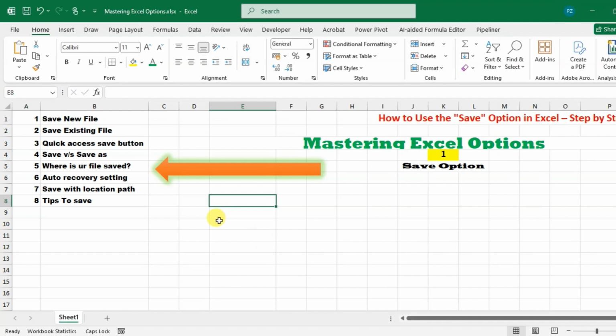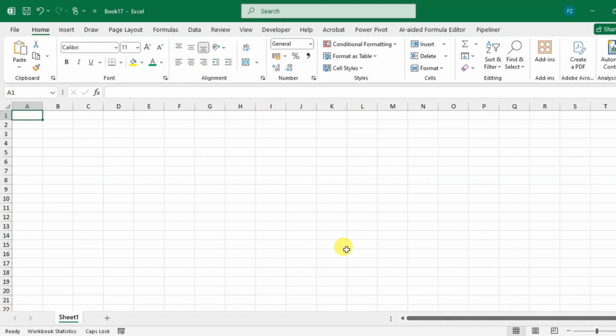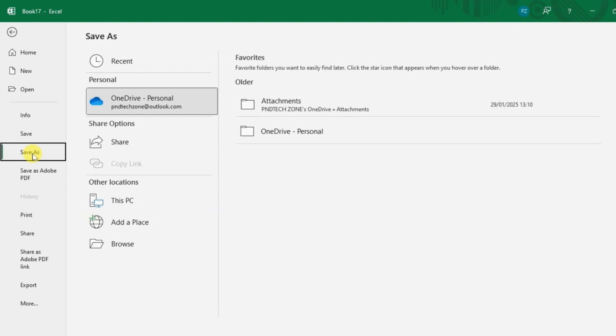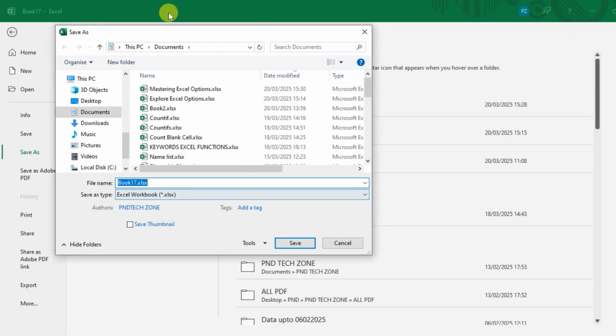If you want to save a new file, there are different ways to do it. The first, I have opened here the new file and Excel shows the names like Book 1, Book 2, Book 3 of new files. To save this file, just go to the File tab and click on the Save As, then select This PC, the locations, and here the Save As dialog box is open.